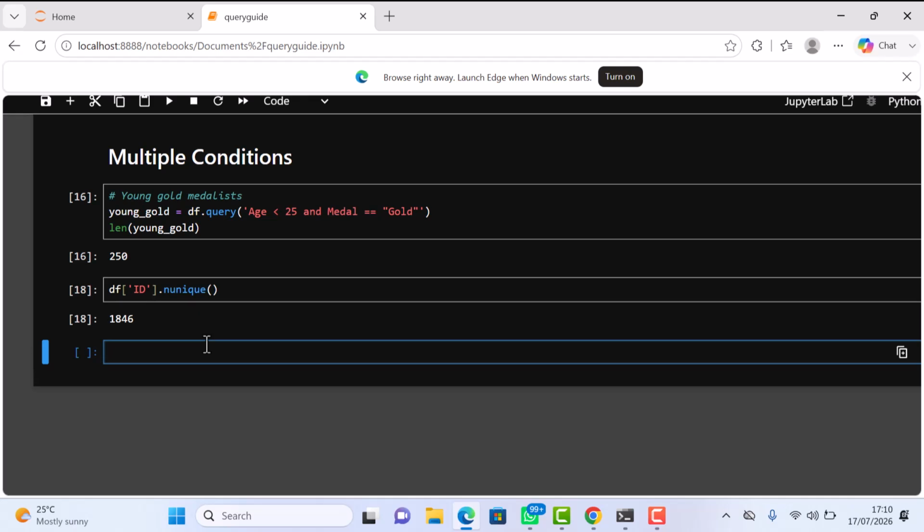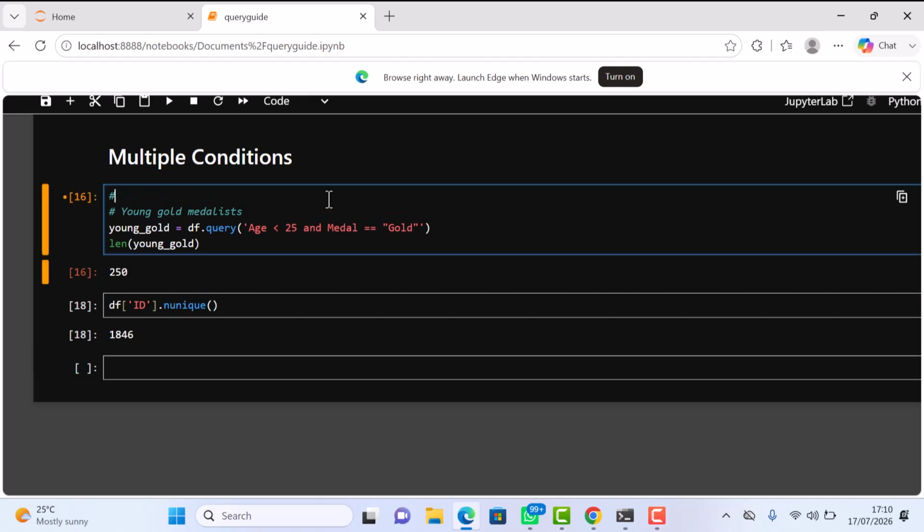So let's continue. We digressed a bit. We stopped at looking at the young medalists that got gold, meaning below 25 and the gold medal. So that's one of the ways you use and. Mind you, I didn't mention that this is the and operator. We started with the and operator, and we got the young medalists that got gold, right?